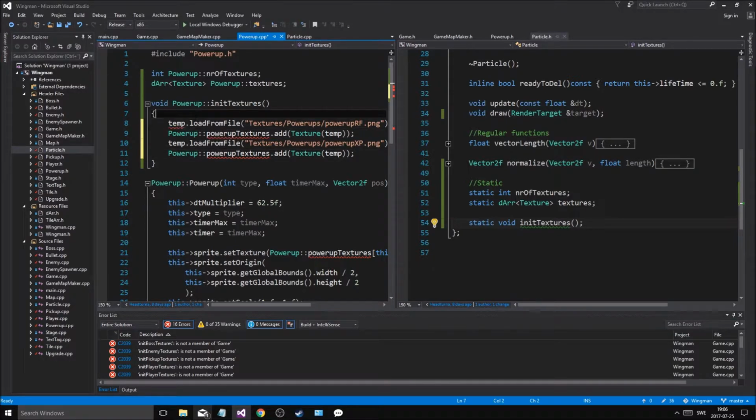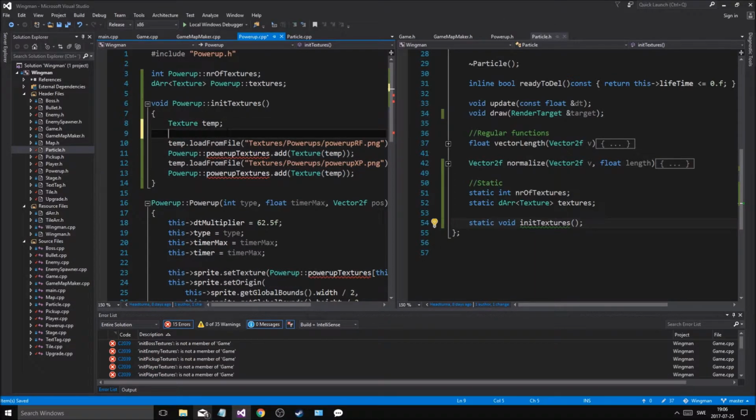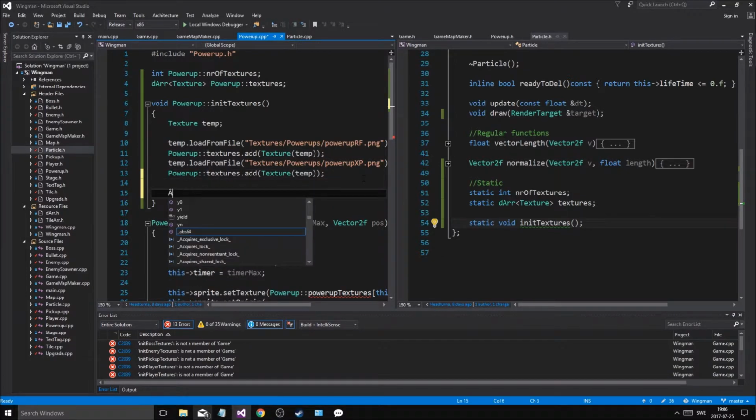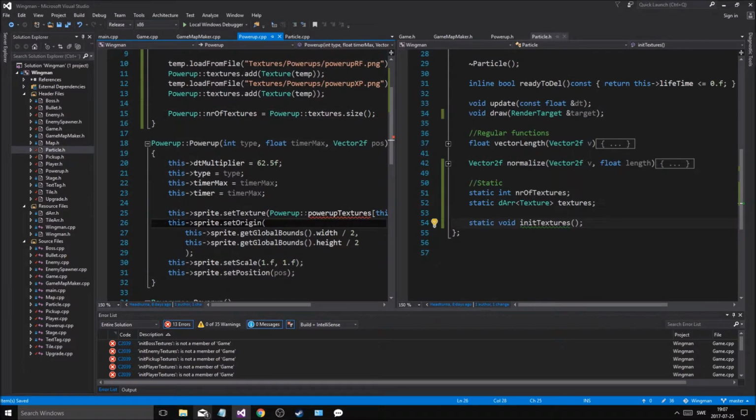It's showing you a good way to actually initialize all of these instead. And I should have done this from the start, so I'm sorry, but this is a good way to do it. Now, textures, just have to do the same thing on every one of these, and then number of textures equals power up textures dot size. So that solved a bunch of our problems.